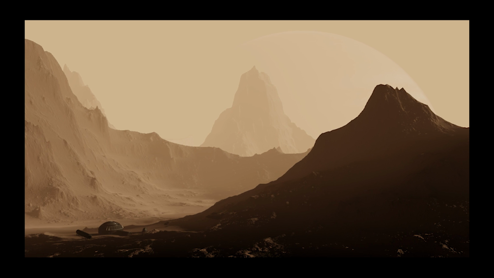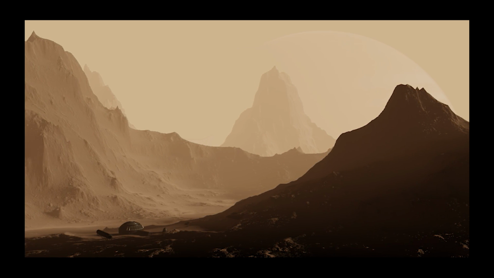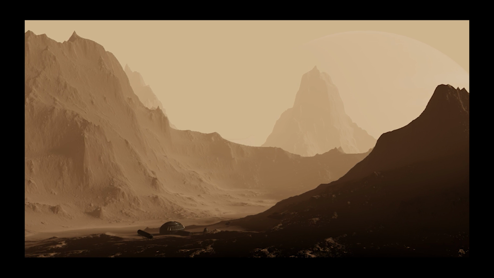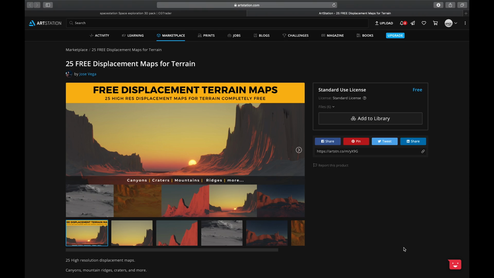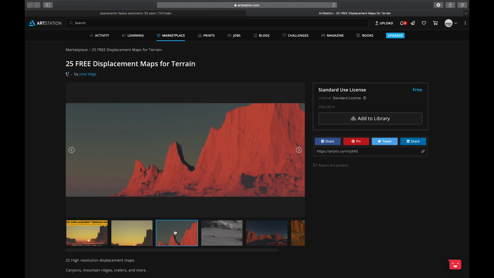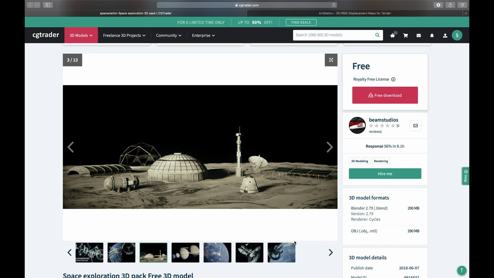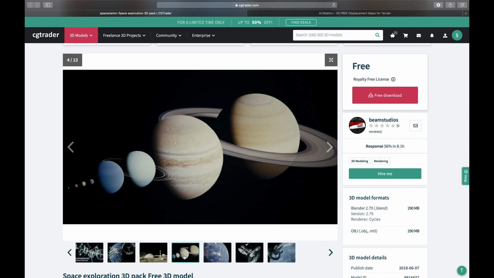Today I'll be showing you how to make a quick and easy alien landscape scene in Blender. In this tutorial, we won't be modeling anything; instead we'll be using free displacement maps and assets. For the landscape, we'll be using a free height map pack made by Jose Vega, and for the background planets and colony assets, we'll be using Beam Studio's space exploration assets. I'll be leaving the download links to those in the description below.